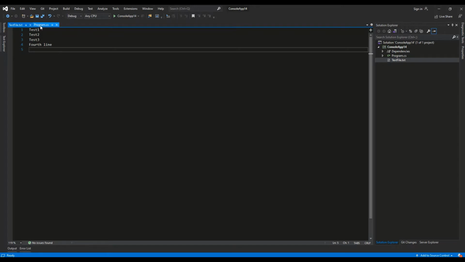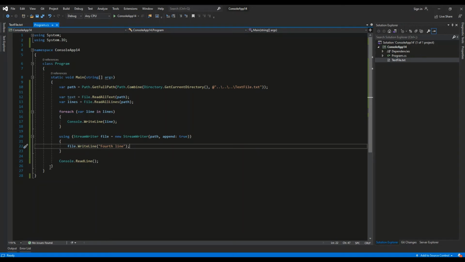So that's basically all you have to know to do basic operations on files with C#, so reading and writing into a text file.